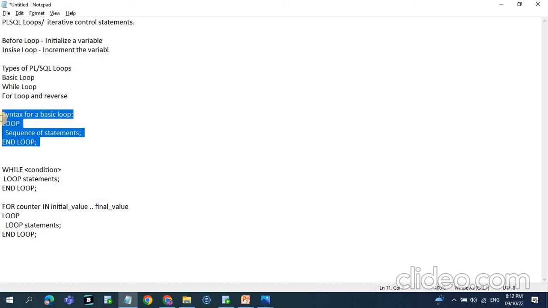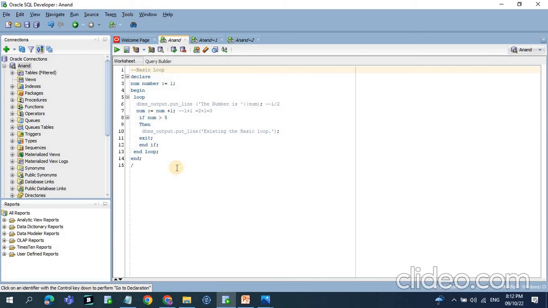Now let's see how the basic loop works in PLSQL. So this is a program which demonstrates the basic loop. In this program, we are just printing the numbers from 1 to 5 in an iterative order. In line number 2, we are declaring the variable num as 1, and then we begin. So the actual code comes in. In line number 5, we have the keyword loop. So this is very important. We need the keyword loop for loop statements.